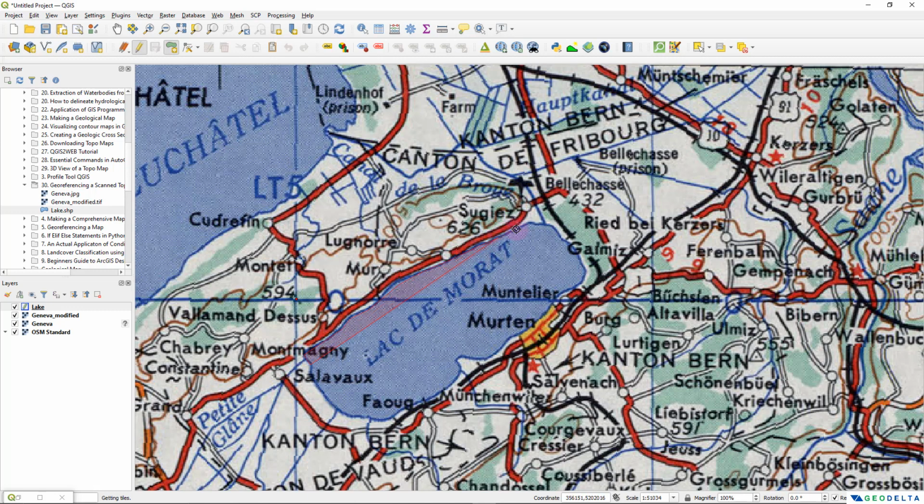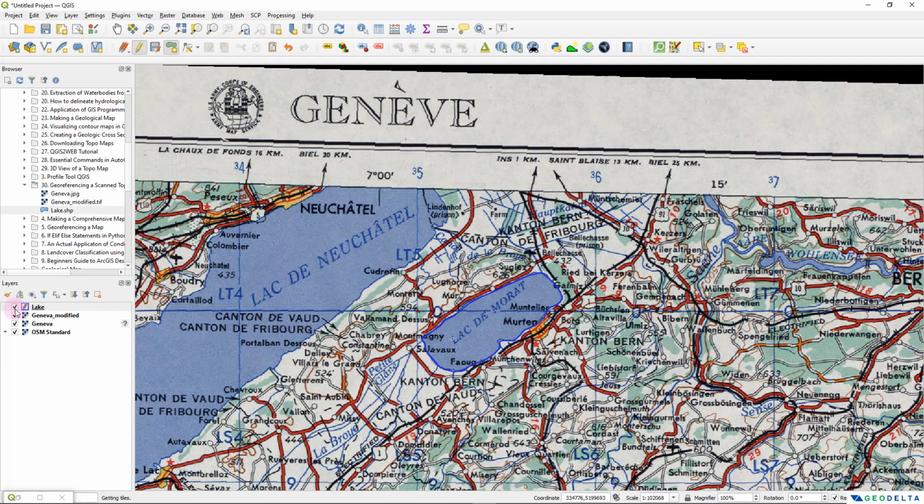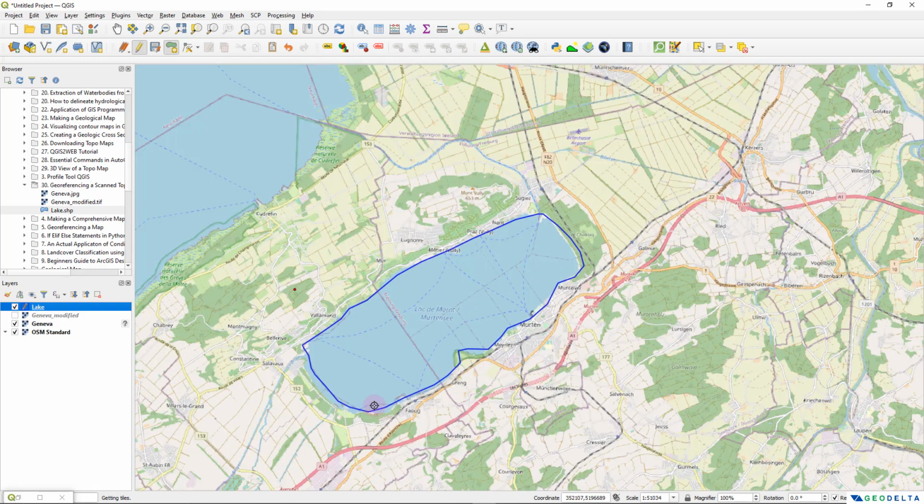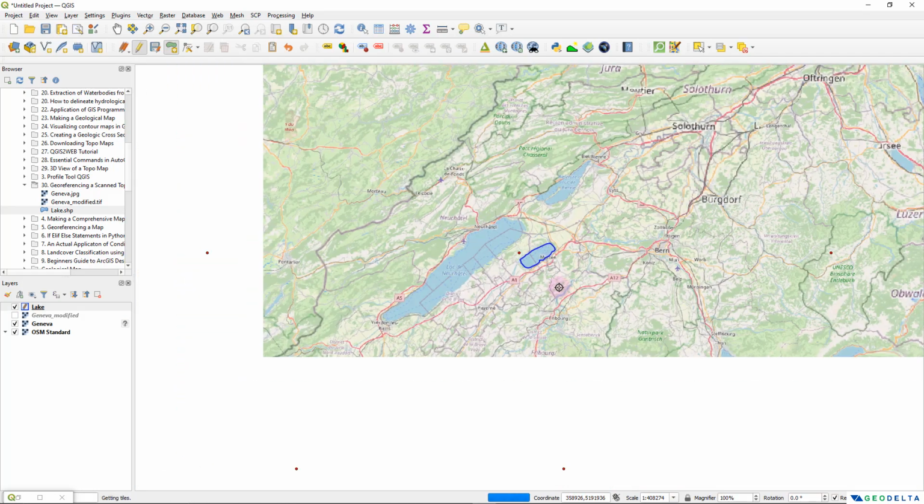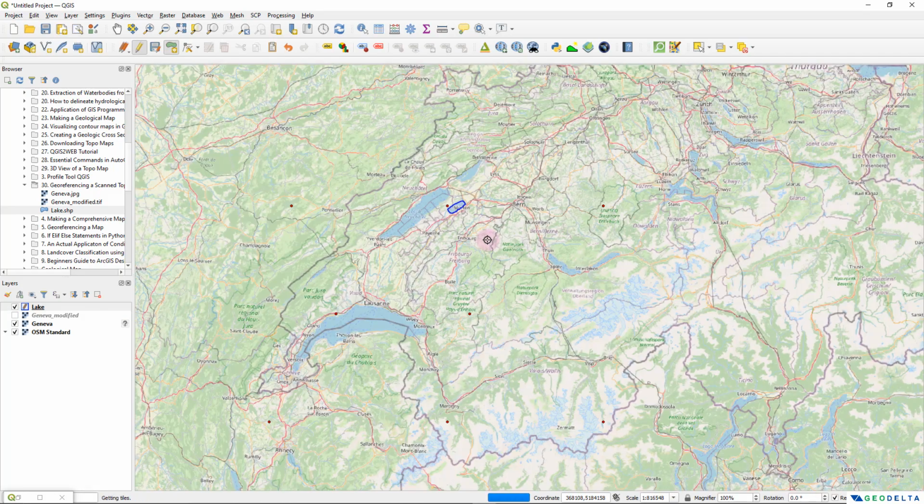Since I'm doing this for demonstration purposes, I'm just going to run through it a bit faster, not really going to worry about the accuracy that much. So just like that, we can create one polygon. And now if I turn off the Geneva modified topography layer, you can see that it's getting placed almost exactly against the boundary of this OpenStreetMap layer, which indicates to me that our georeferencing was actually quite successful.